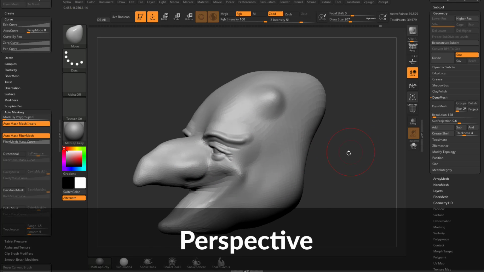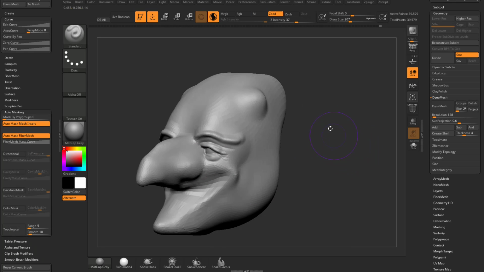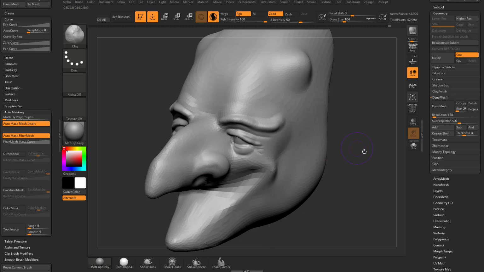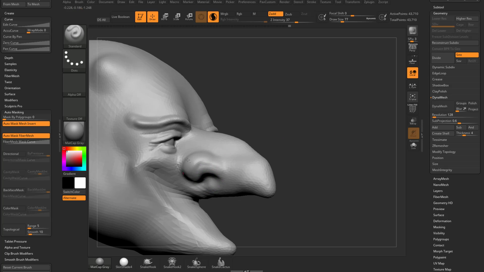So anyway, we got my move brush assigned to Alt W. I got my standard brush assigned to Alt S. So I can very quickly go from standard brush here. Alt C is clay brush. So I can go through here and start building up my forms. Alt S to kind of go through and dig through.